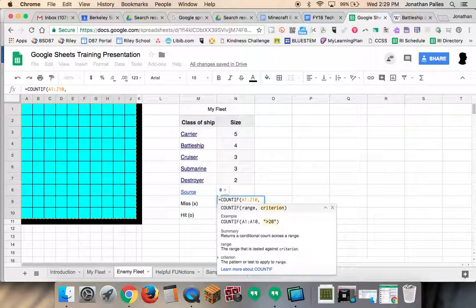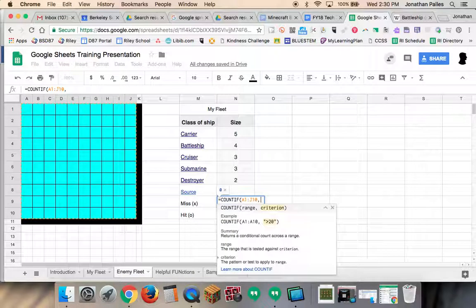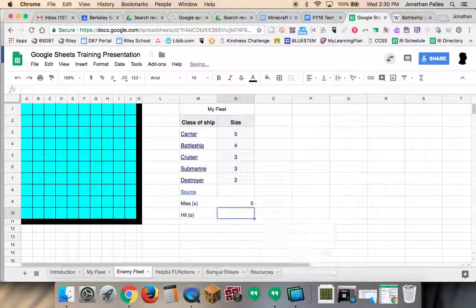So now I'm separating the two pieces of data. The first one was the range, and now it's the criterion. In other words, what is it that it's looking for? So it's looking for X. Now if I just put in X, that's not going to do anything. It's going to start to bring up a list of other functions. We have to specifically let it know that we're looking for text, the text of X. So we do that by putting in quotation marks, X, and then we press the return key, and our function is ready to go. So now it'll count all the X's and assign a value of 1 for each one.